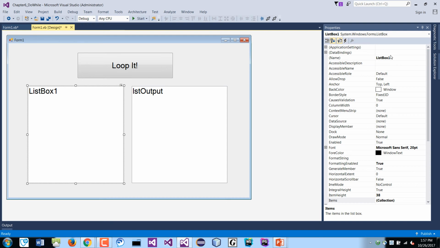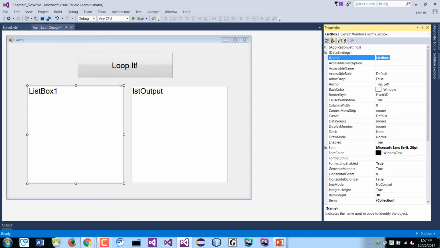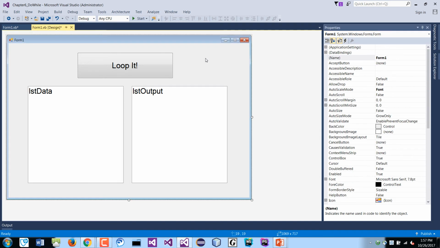We'll get the first list box here. We'll give it a name. We'll call it lstData, LST data.